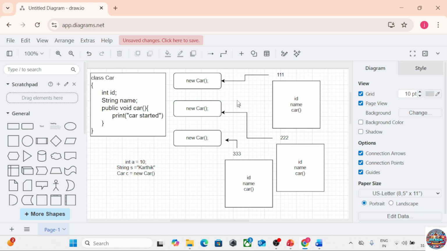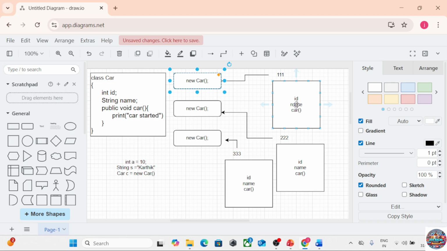Now, I have created a new car and I have provided ID, name and car. I want to access the ID of a car. So how can you access it? First take this address, go inside the block and take the ID. How can you do that?